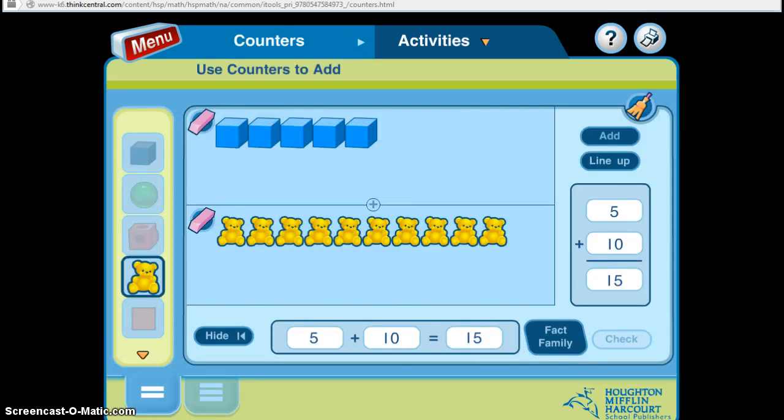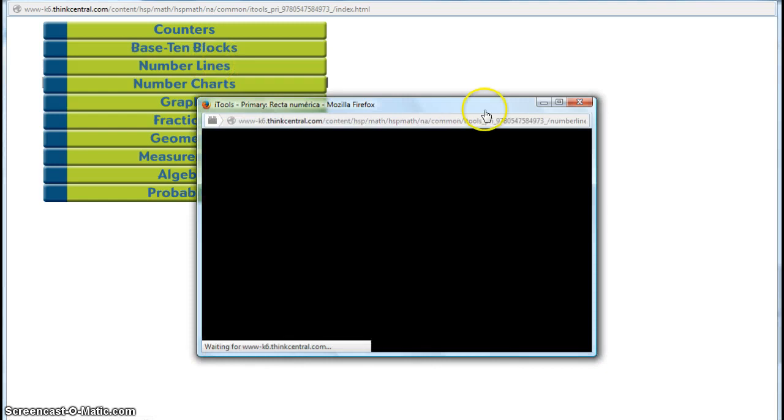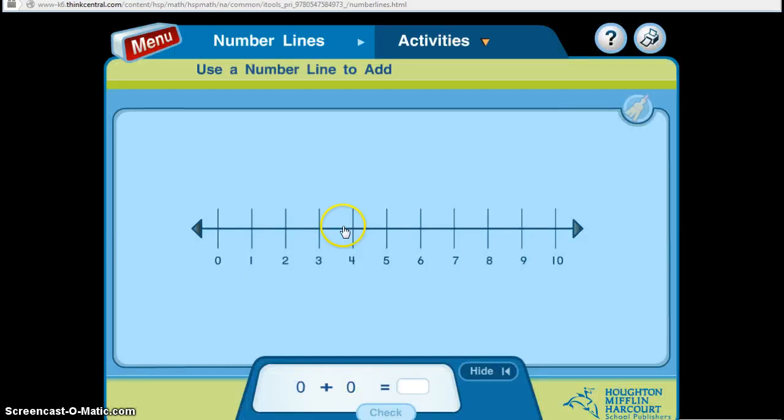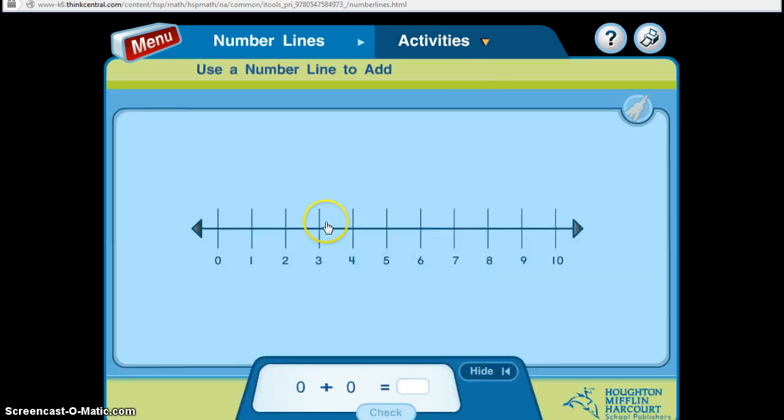Let's go back from counters. I'm going to X out of it. And instead, I'm going to do a number line. Okay, with number lines, what I can do is add, subtract, skip count, multiply, or just play around with it. So let's start with 3. And I'm going to skip count.